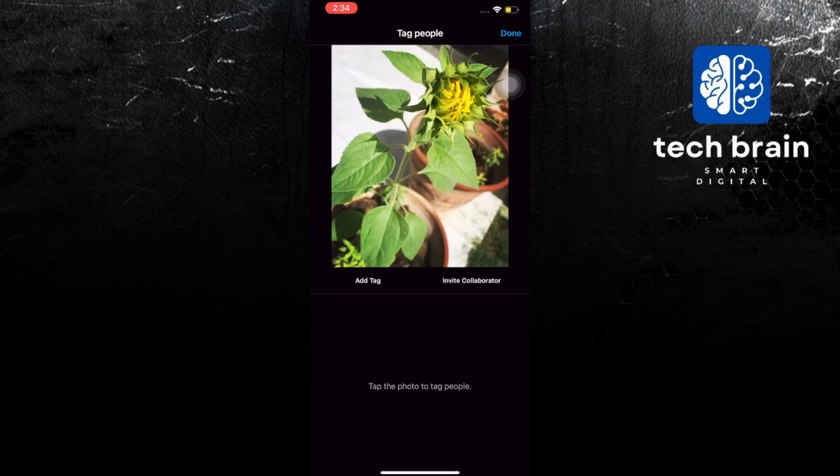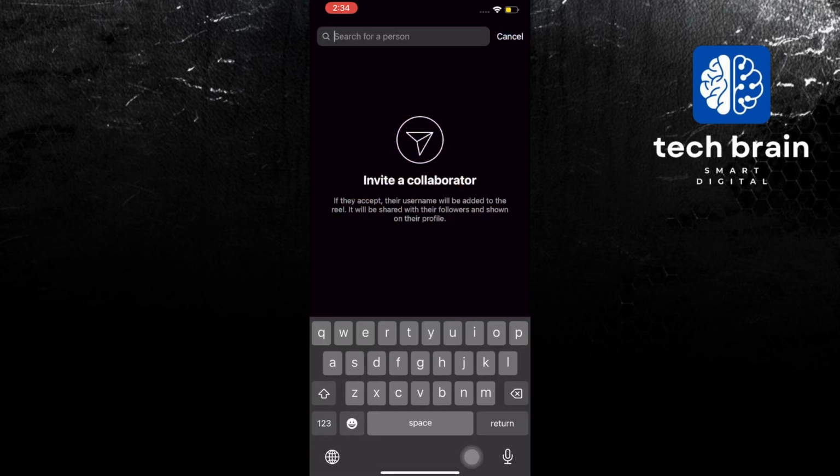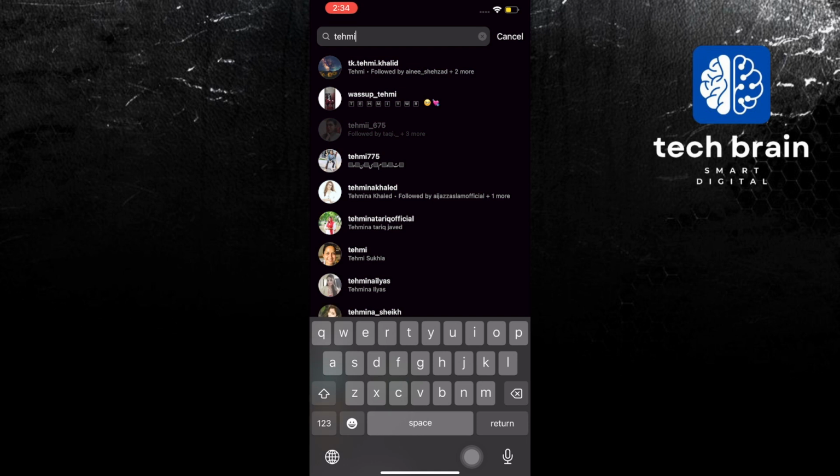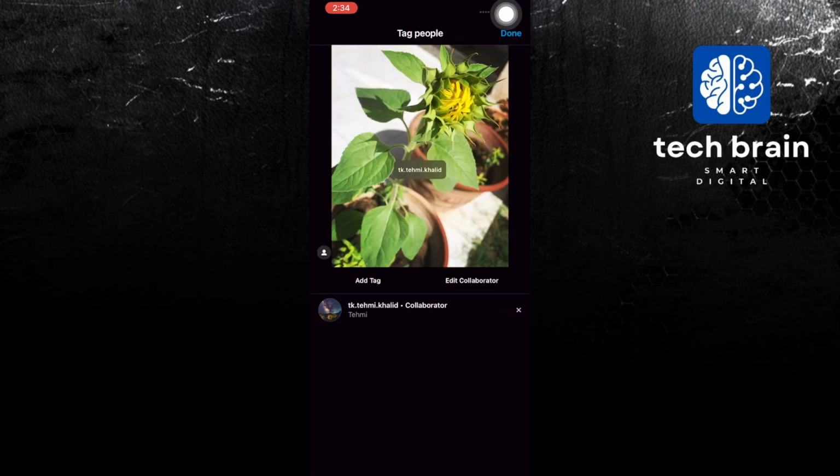Tap on it. Once you're in here, look for the word that says invite collaborator. This one. When you tap on invite collaborator, you'll now have the option to tag your partner or whatever brand it is. In this example, I'll just tag my best friend. Once done, click on done.